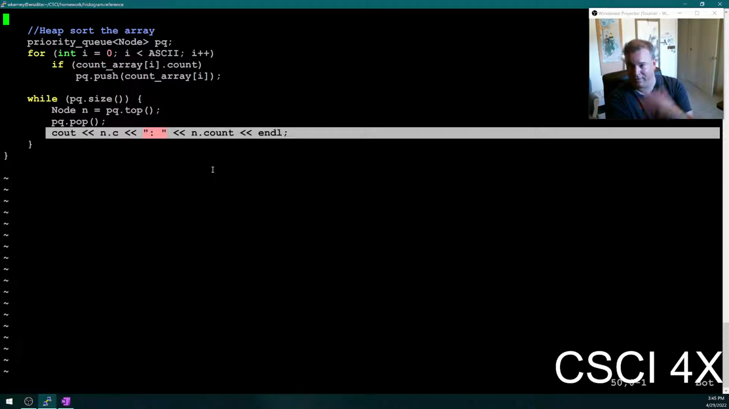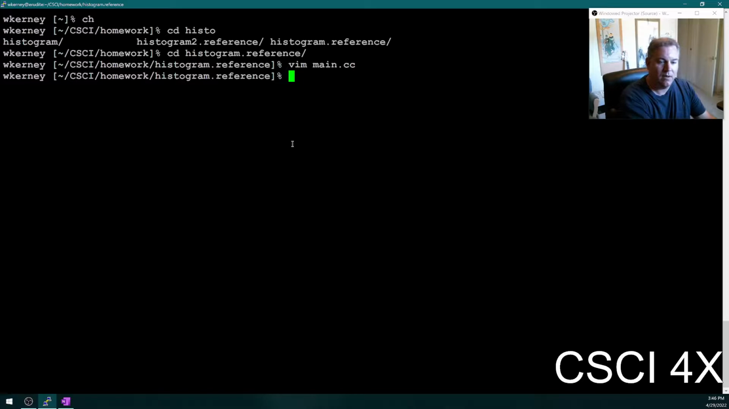So this isn't Huffman coding, this is histogram, but this is basically what your code's going to look like for Huffman coding. You're going to histogram everything. You're going to put them all into a priority queue and sort them by count, least to greatest. It's the opposite of your homework assignment, which is sorted greatest to least.